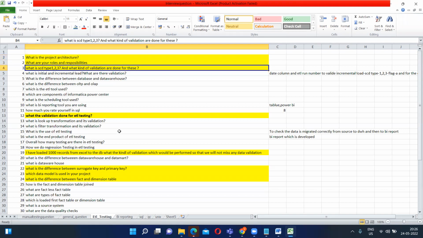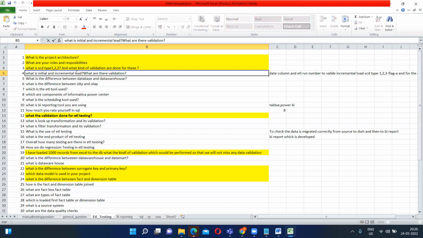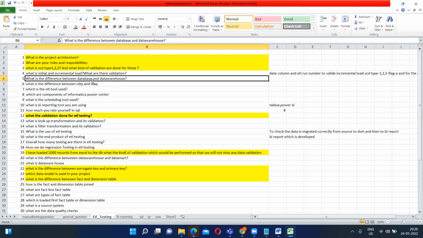Next is, what is SCD type 1, type 2, type 3? What kinds of validations are done for this? I've already taught you. Do you remember? Yes or no? Yes. Then what is initial and incremental load? Okay, initial and incremental load and their validations.